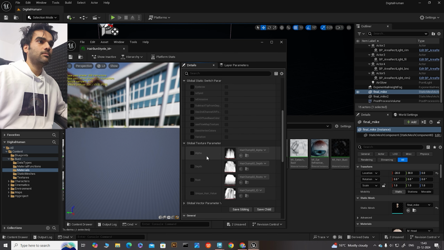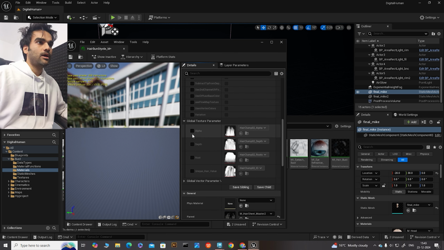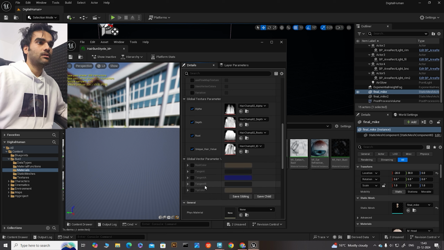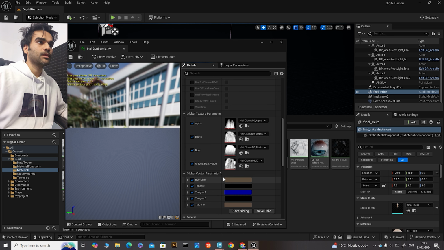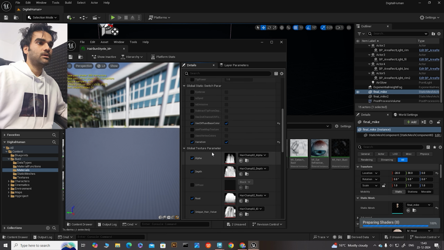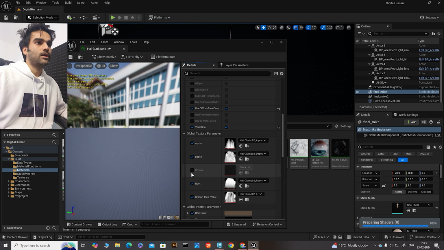And here you can see the global texture parameters. Here is the option where you can apply your texture maps: your alpha map, your depth map, your root map, your ID, your normal map. All these maps you can easily apply with this shader. So give it some time, test each and every option, explore these shaders. This is very beautiful, and you can create a stunning hairstyle with your character, with your hair.